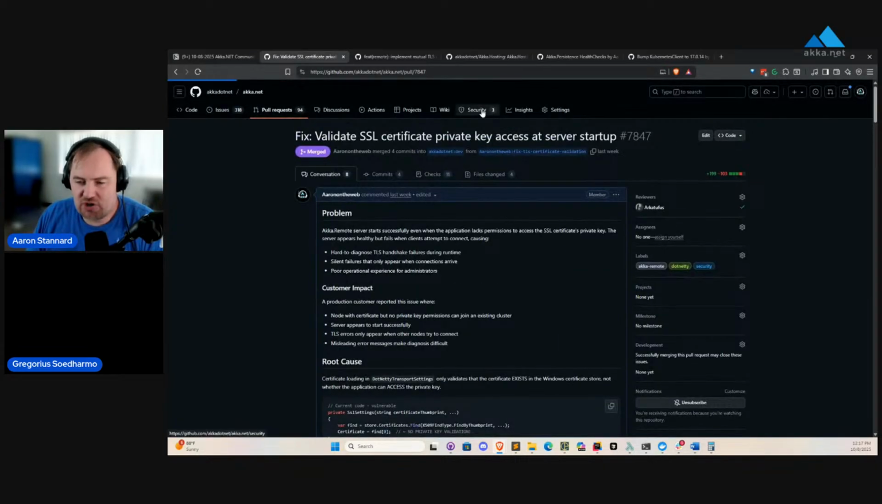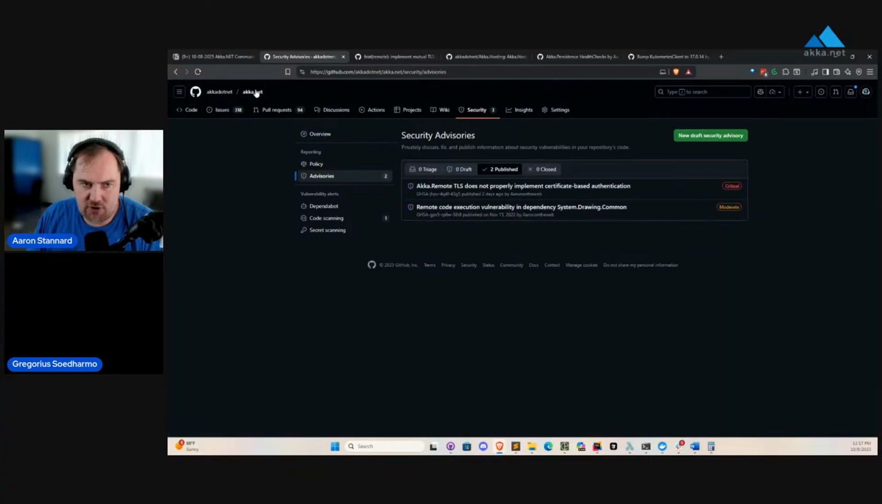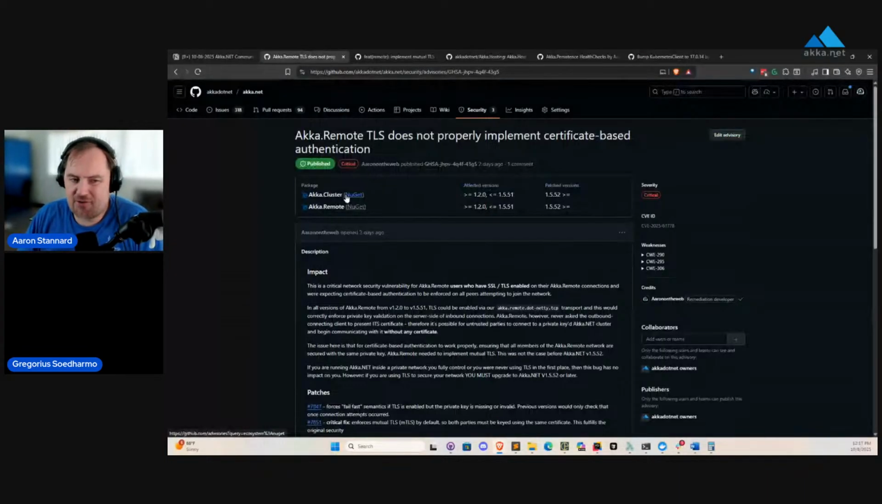So that's a big improvement there. And then finally, we should take a look at the CVE that we filed. If you go to the GitHub repository for Akka.net and go to security, go to advisories, this is the advisory we just published a couple days ago. This is remediated by Akka.net 1.5.52. So this should make its way through NuGet in the data there.